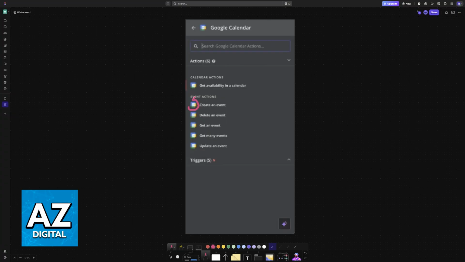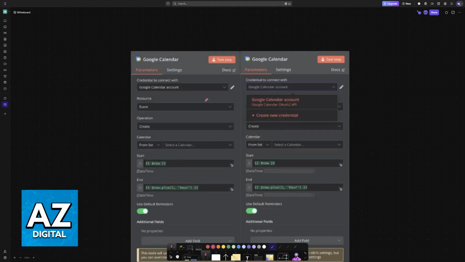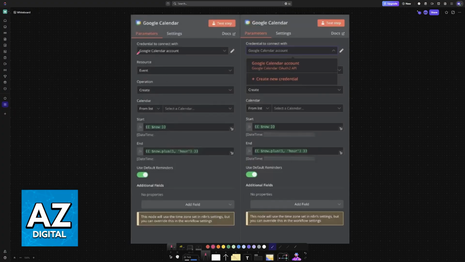You will notice that in this example here, I have Google Calendar, but don't worry, this is also going to work flawlessly for Docs. So when you choose any event available there, the very first thing that you will see at the top is going to be credential to connect with. This is the most important thing because in here you can set up your Google account. So if you already have an account connected, just choose it from the list.